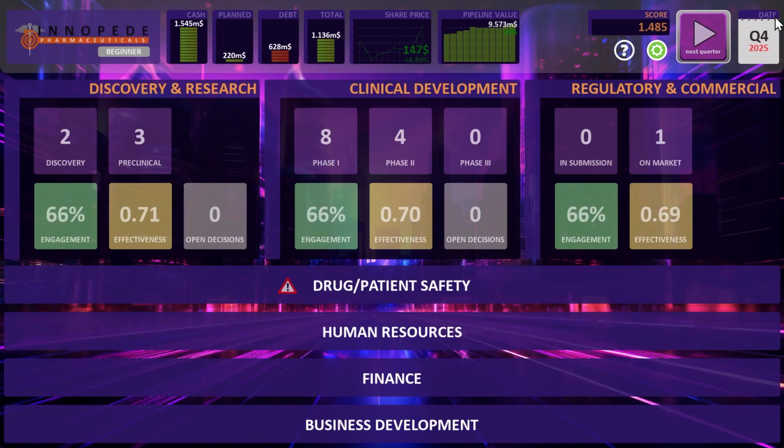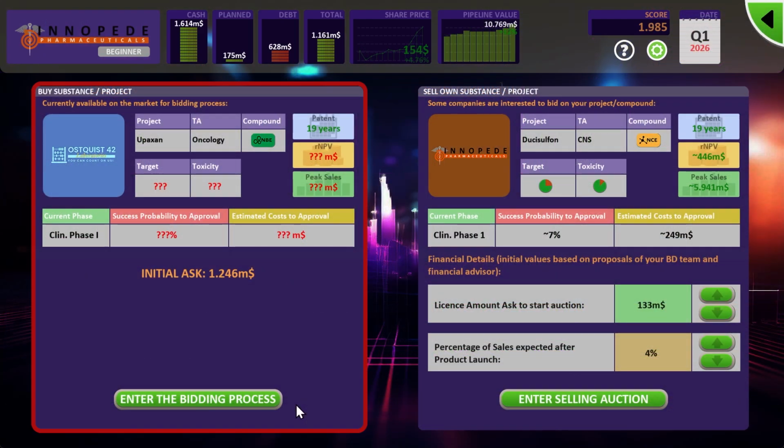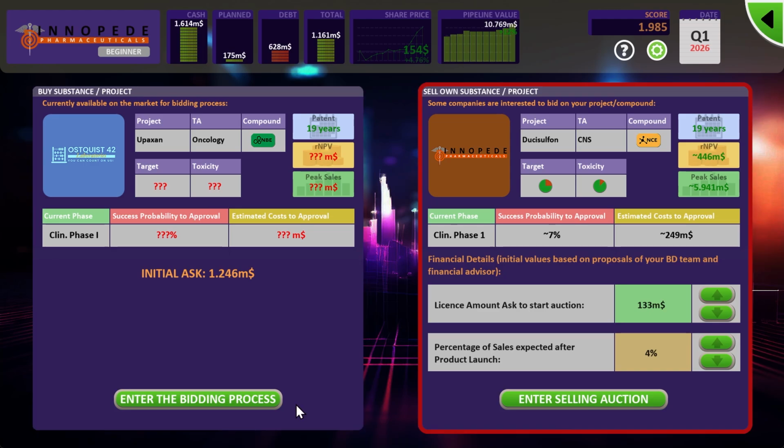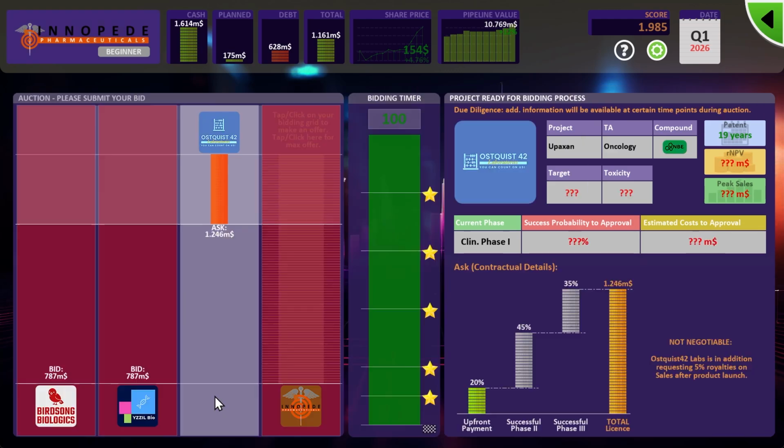And now we go back to take a look at business development. In business development, you can either enter an auction or bidding process to buy a compound of another pharma company, or you can start an auction to sell one of your projects. If you want to buy, click on the left, Enter Bidding Process. If you want to sell, adjust the details and then click on the right on Enter Selling Auction. Let's try to buy a project.